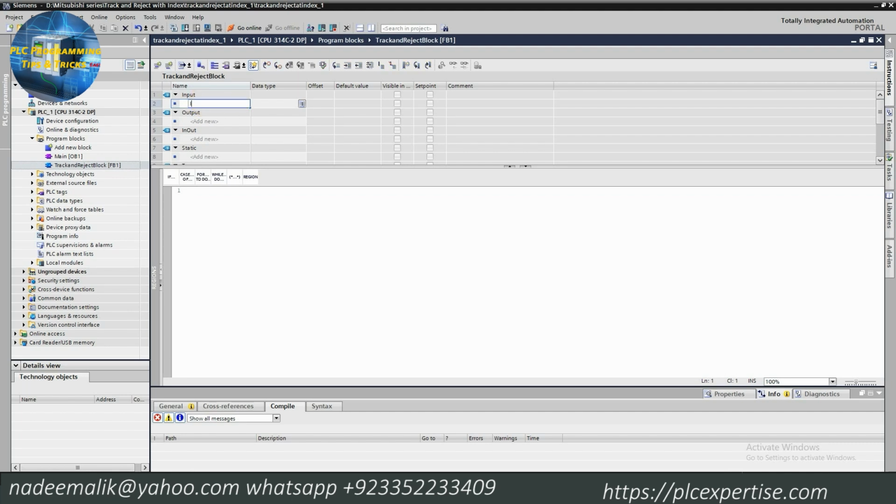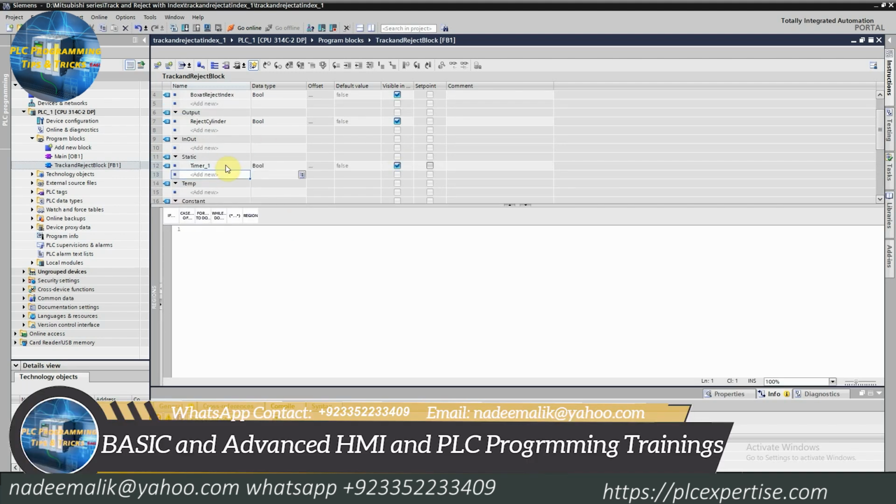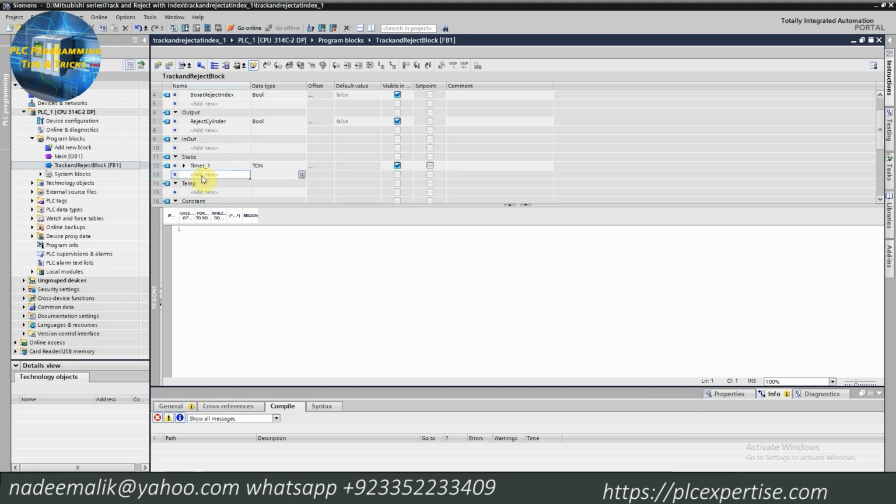We will create input variables for the index sensor, lid sensor, and box at reject index sensors. We will connect these sensor tags at the inputs of this block. Next, for the output side we have only one variable, named reject cylinder. Next, we will create some static tags. Create a timer 1, which will be an on-delay timer. We will use this timer in this block to create a delay. Next, we need a variable x, it will be an integer tag, and this will be used in the block to create iterations for the for loop.